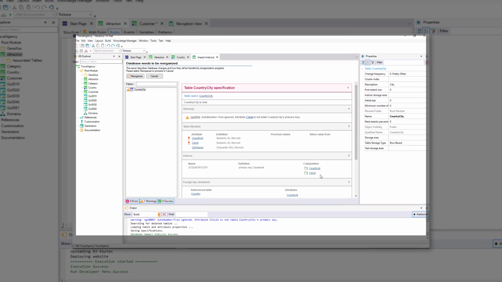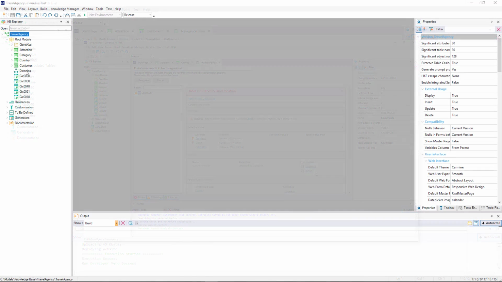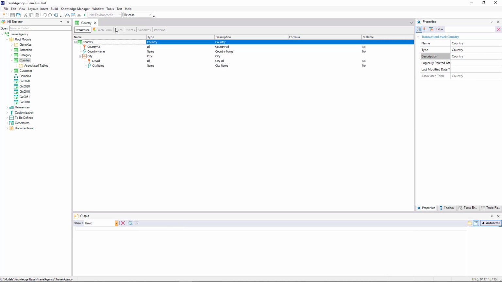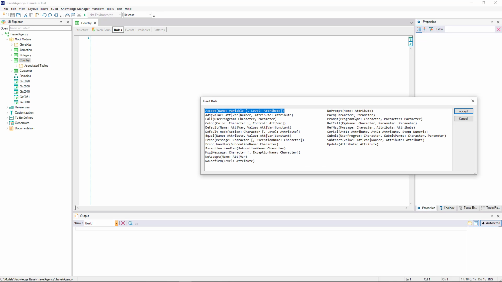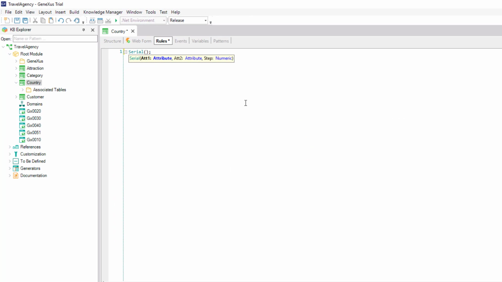For this, let's go to the rules section of the country transaction and insert the serial rule. As a first parameter, we'll be asked to enter an attribute, which will be the one to number automatically. Therefore, we enter city ID. As a second parameter, we'll be asked to enter another attribute, which will be in charge of saving the last value assigned to the attribute we want to number automatically. In this case, city ID.